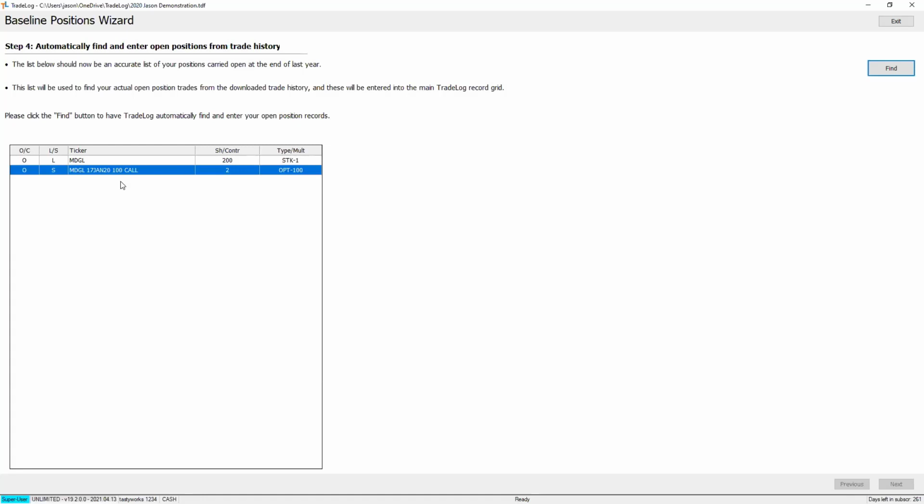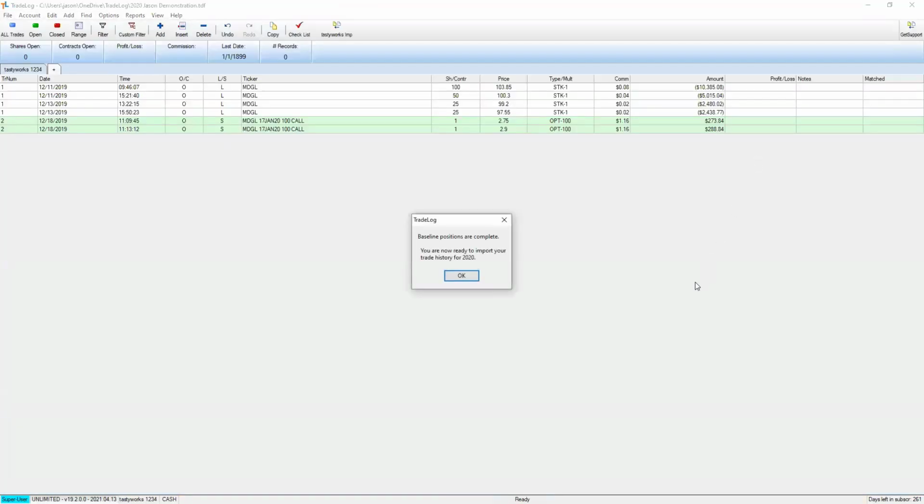So now what TradeLog needs to do is, using that same trade history, it's going to search to find the shares that I have, as well as these contracts that I have open. When did I open the position and what was the price? And it may not be one position, it might be a number of positions. So I'm going to click the find button and let's see what TradeLog finds.